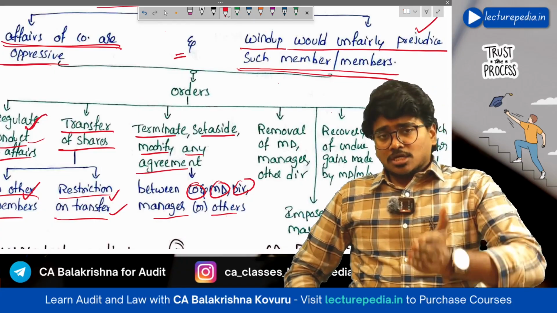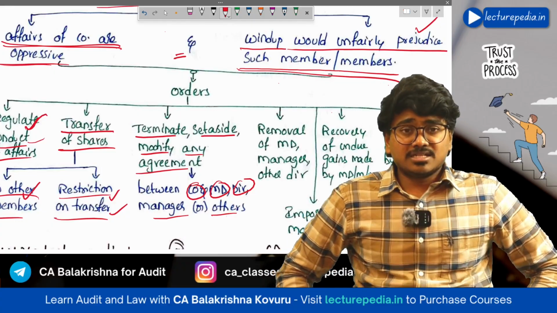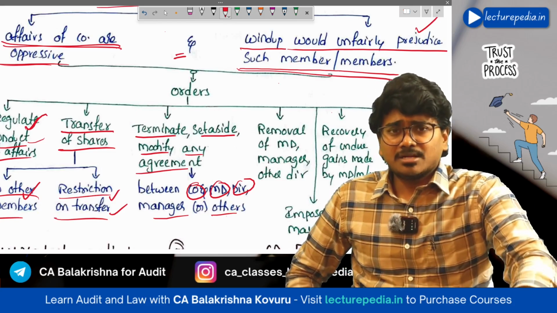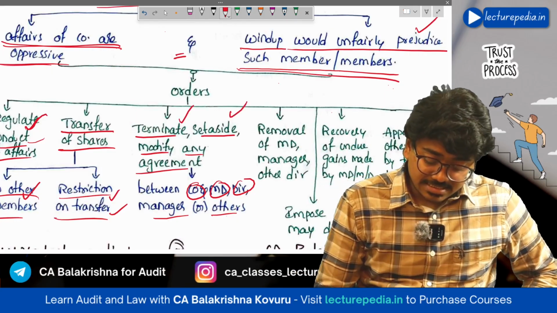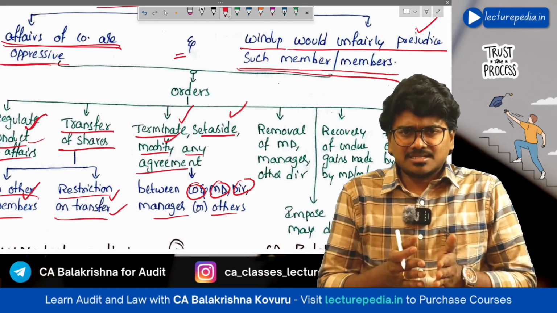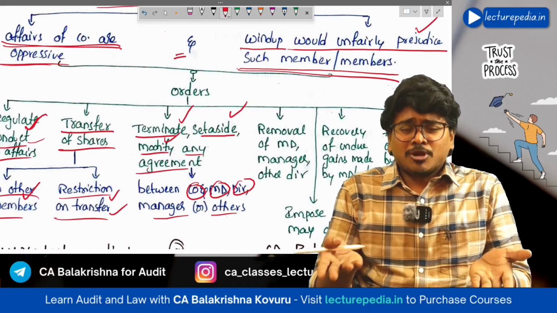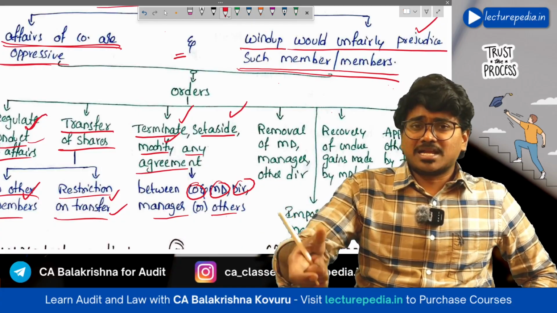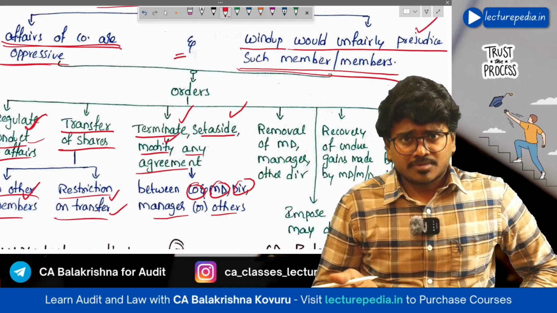Okay, in order to stop the oppression or the mismanagement, if the tribunal feels that an agreement the company has entered into with the managing director or any other person has to be squashed, then the tribunal will terminate, set aside, or modify any such agreement in order to stop the oppression. Let's say what agreement is entered with a managing director or whole time director? An employment agreement will be entered, right? If the tribunal feels that those people are causing mismanagement or oppression in the company, then the tribunal will cancel their employment agreement with the company, right?